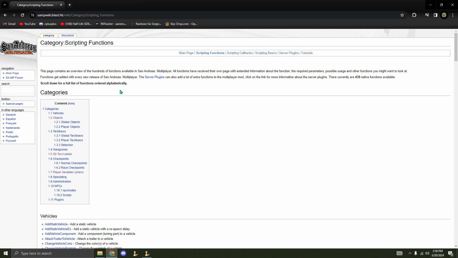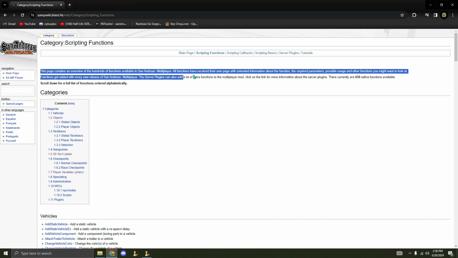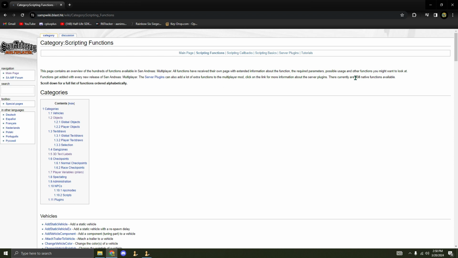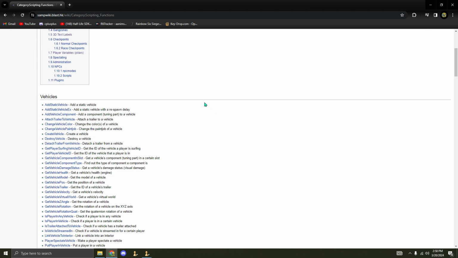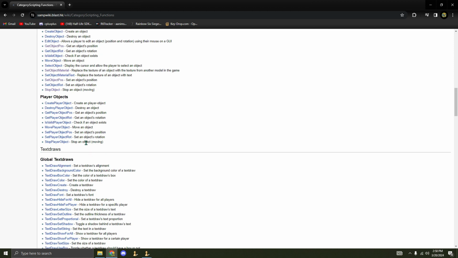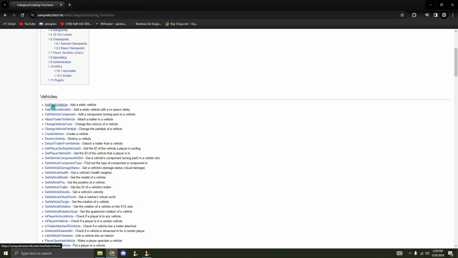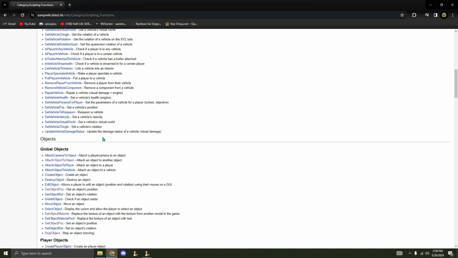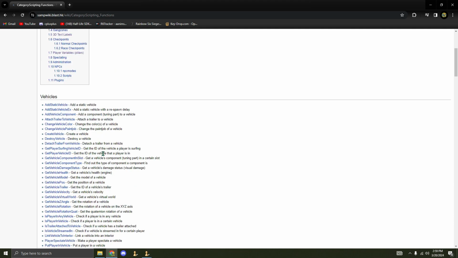If you go to scripting functions, you're just gonna get a little overview here. And here it says there are 438 native functions. So if we go here, you're gonna see a lot of functions. These are all things that are used in scripts to do something. So if you look at some of them, here it says add static vehicle, add static vehicle X. This means that the vehicle will respawn in a loop. Add vehicle component, attach trailer to vehicle, change vehicle color. These are all basically commands that you can use in your server to do anything.